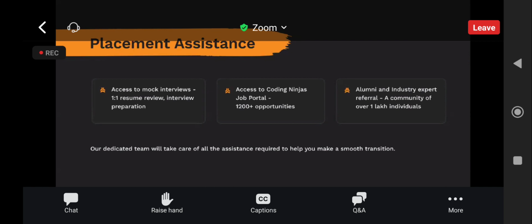After resume building, the second part will be about interview practice. Again, there will be a dedicated team helping you with interview practice, right? Mock interview sessions will be provided to you, before going into the 7 rounds of interview in full stack development, or the 5 rounds of interview in data analytics. So there will be a dedicated team helping you with the mock interviews and everything, right? Before appearing in the actual interview, we will be helping you with all the things.